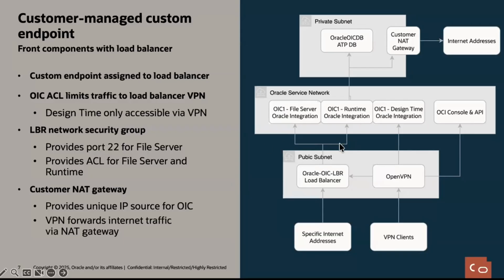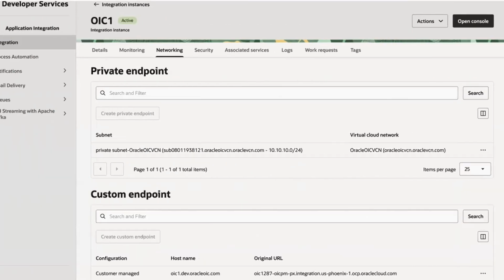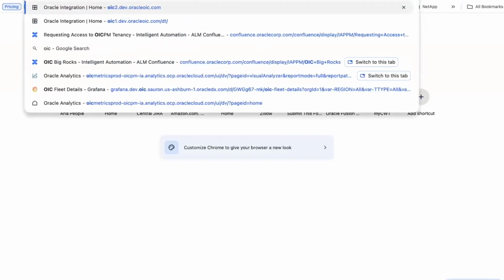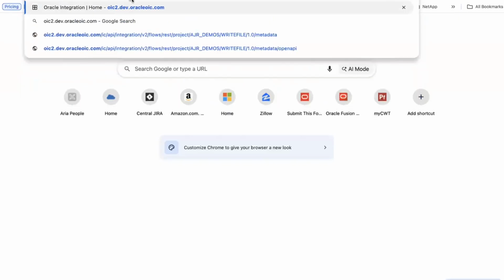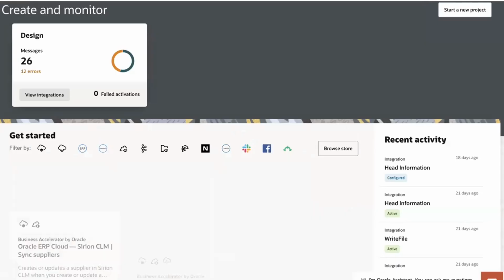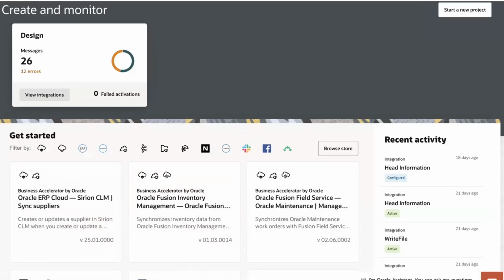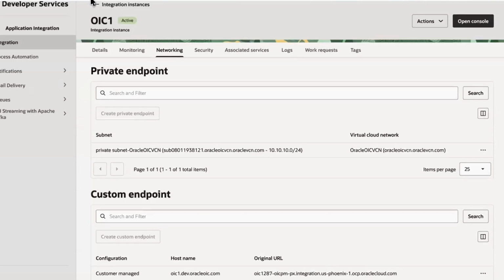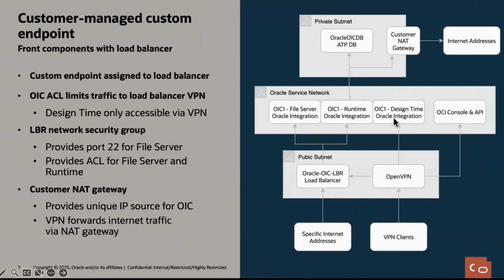Remember when we went to OIC2? It automatically redirected us. Let's open up OIC2. You see here, it automatically does a redirection, and this is not an OIC2 host name. And then we identify the instance with a parameter. So this is a problem because how do we tie down access to the design time?